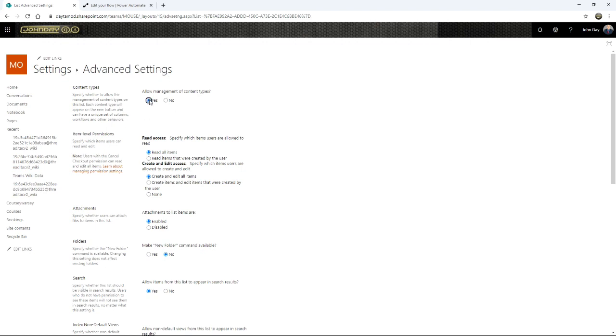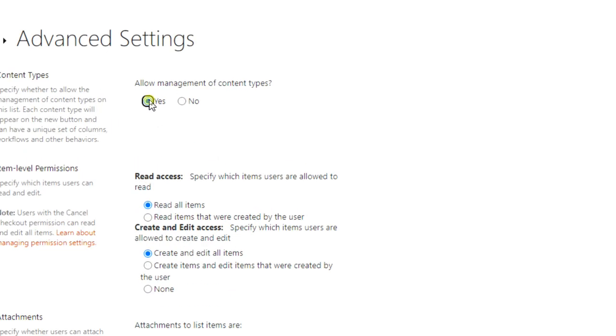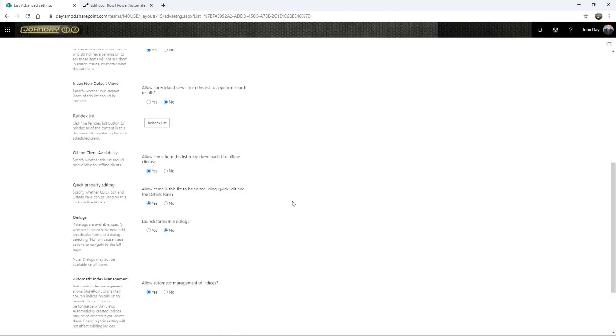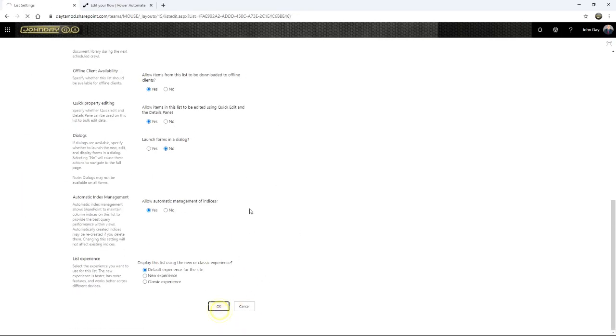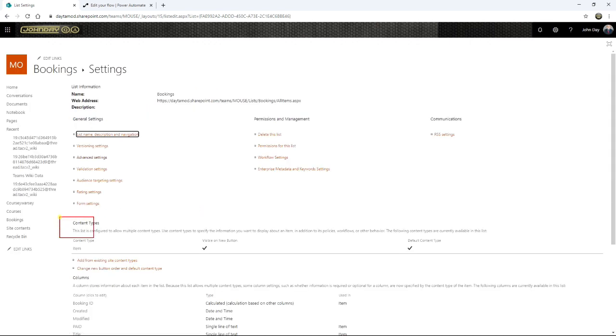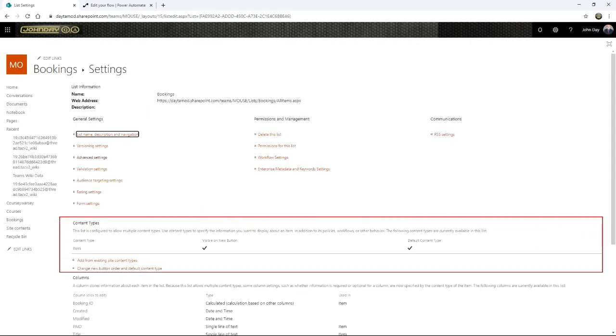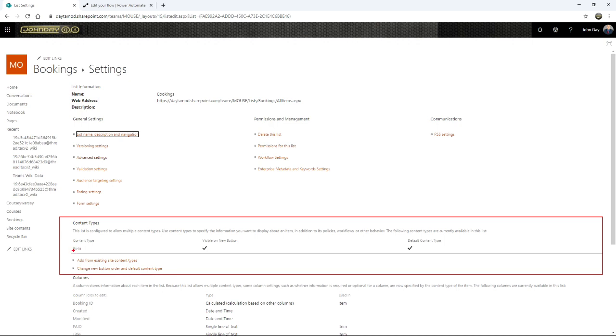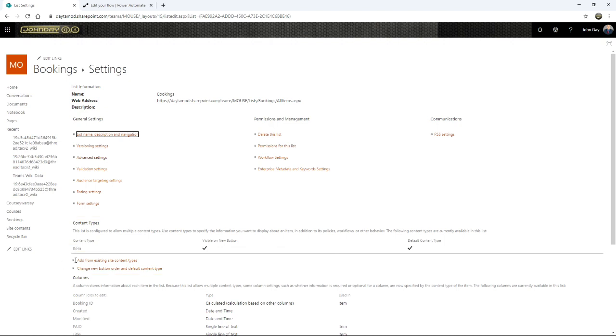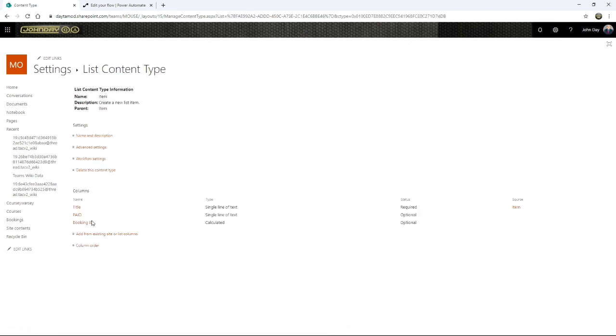So allow management of content types, set that to yes. Go to the bottom and click OK. What that does is it displays a new structure inside your list settings called content types. Here is your instance, if you like, of the content type specifically for this list. So if I click on the item, you will see the columns that are in there.